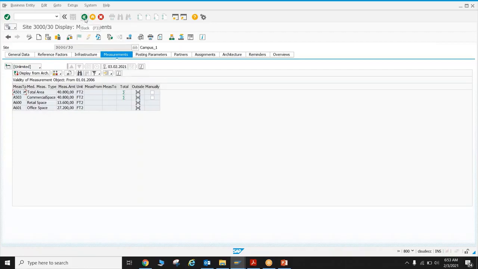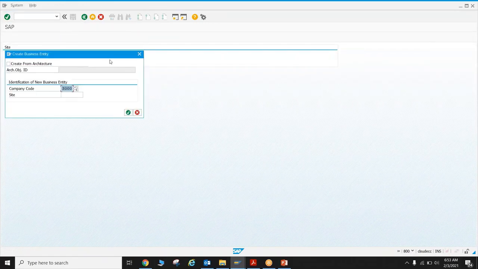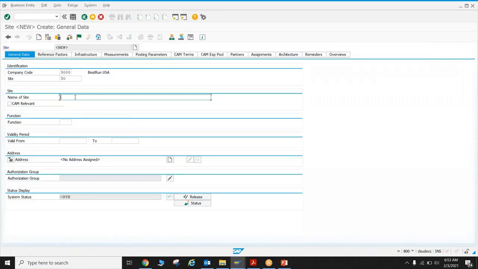Let me do one thing here. I'll create one new business entity here. This business entity is not a part of the architecture object, right? No. These are all the different problems we may face, I think. Yeah. This business entity is a part of the usage view.